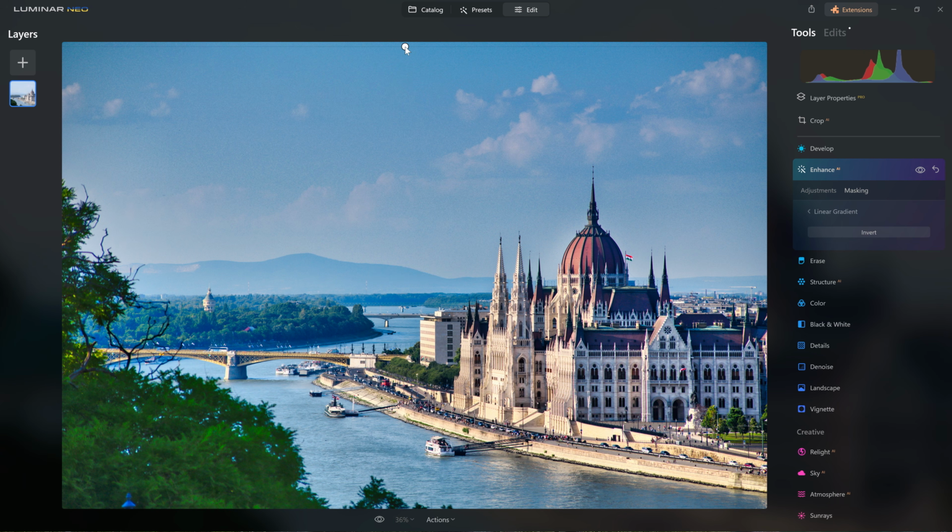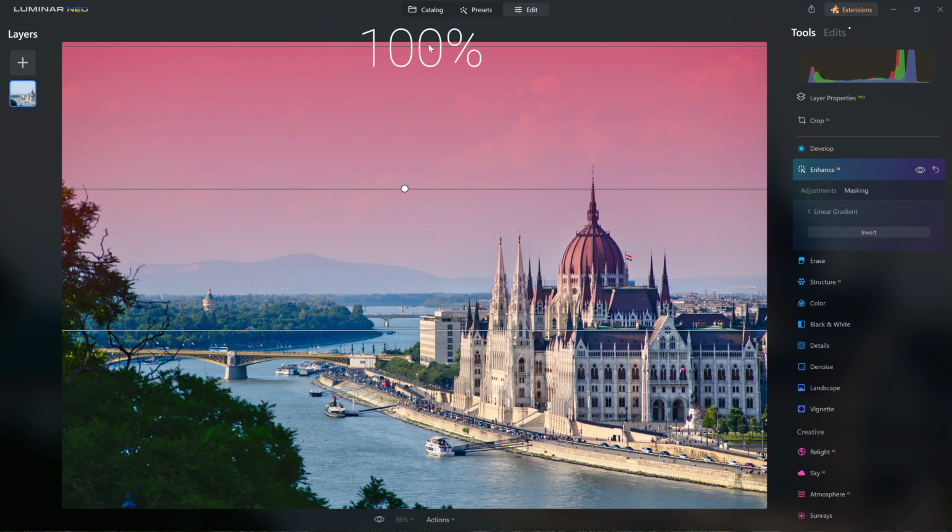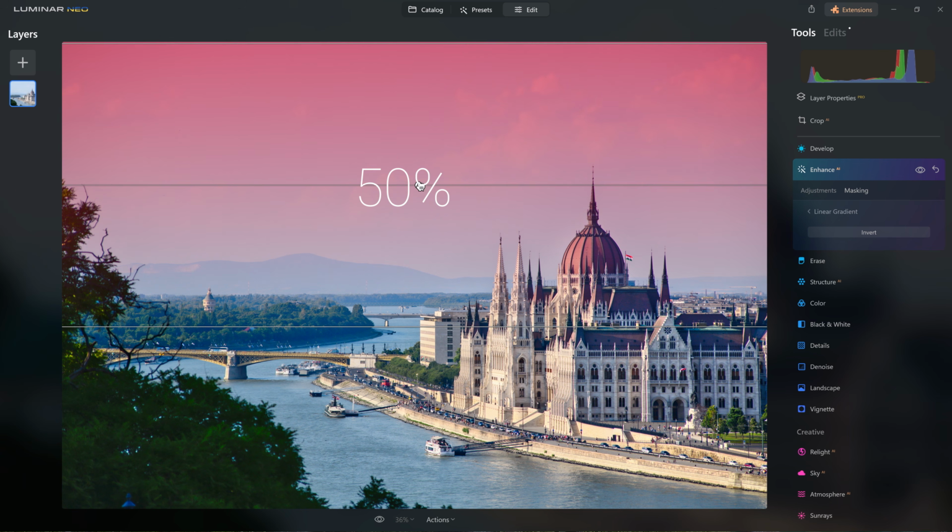So literally we can click and drag down, and from where you start the click and drag down, you're going to have 100% of whatever the effect is. So the enhance AI that we created, 100% up here. You're going to have 50% where the dot is in the middle, and then it's going to taper off to 0 at the bottom. So this is going to create a nice fade of that effect. Now I'm happy with my mask.